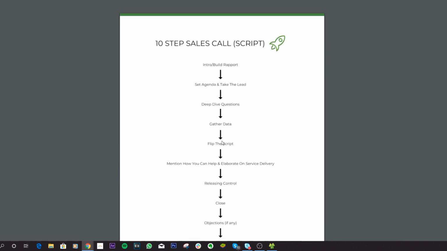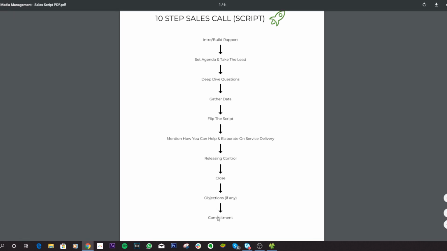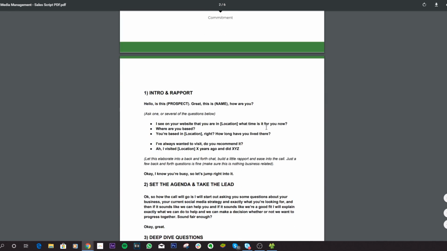All right. So the key here, almost like Jordan Belfort teaches, is this is your straight line, and the goal is to keep them on this line. You want to follow this structure and get them to the commitment at the end. All right. So without further ado, let's jump right into it.